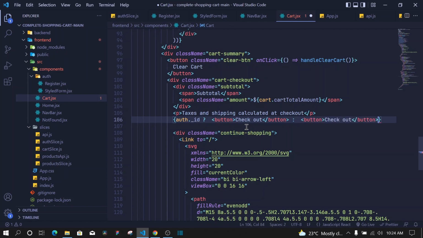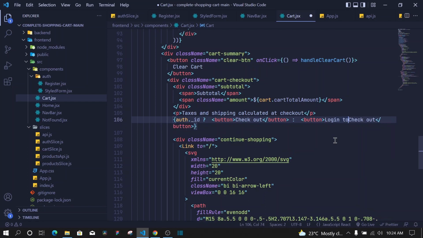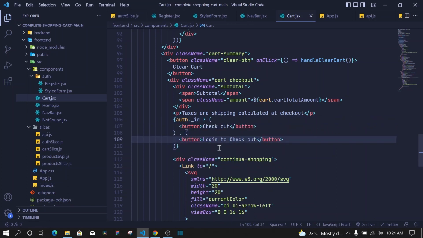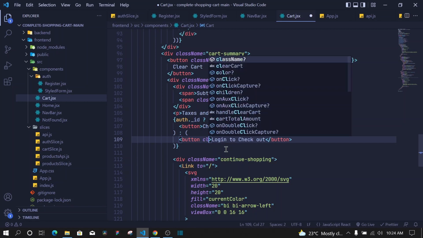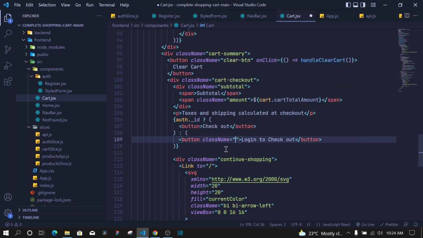So right here, I'll include another button. But now for this, I'll say login to checkout. And let me save to auto format. And then now we need to do more in here. First of all, I'll give it a class name. You can use styled components if you want, but since we already styled this button using a class name, I can just use a class name.